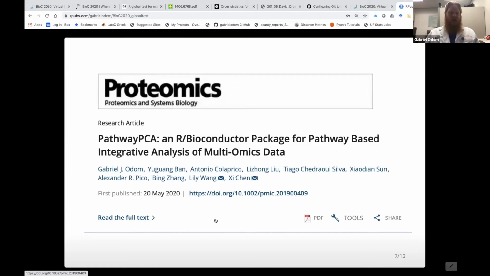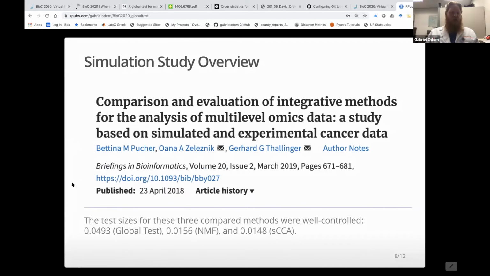In that paper, we use a simulation study to compare how the Pathway PCA global test is doing against other matrix factorization techniques. The Pusher et al. paper from last year compares a couple of different multi-omics techniques, and we took their two best performing methods, which were the non-negative matrix factorization and sparse canonical correlates analysis, and compared power and test size. As we see here, the test sizes were all reasonably well controlled, less than 0.05.